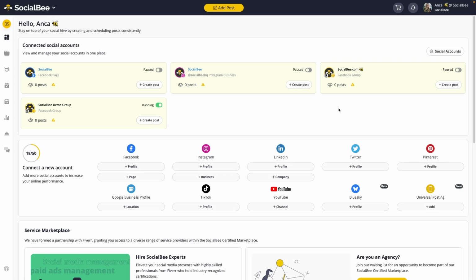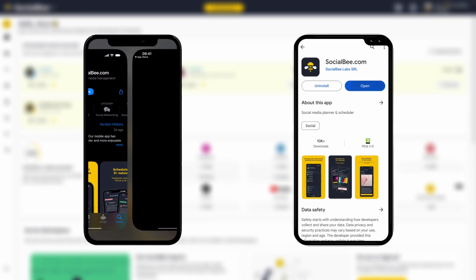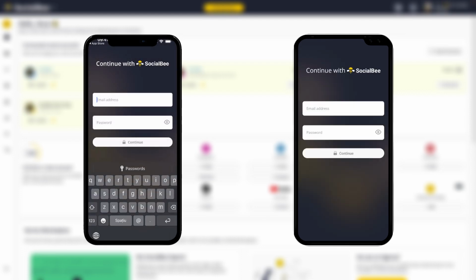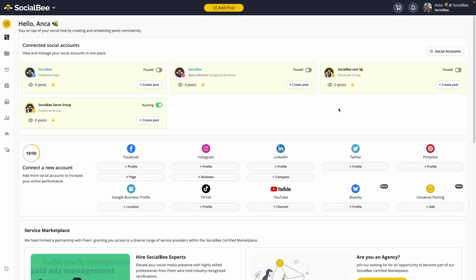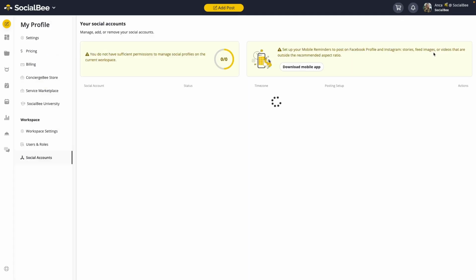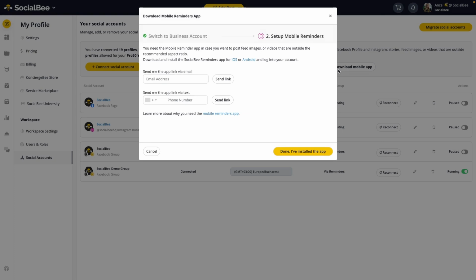Next, you'll need to make sure you download the SocialBee mobile app on your phone and log into your SocialBee account there. The app is available for both iOS and Android, so you should be able to find it fairly quickly in the App Store. An alternative to that is to navigate to the Social Accounts tab in your SocialBee account and click on the Download Mobile App button. There you'll find versions for both iOS and Android.